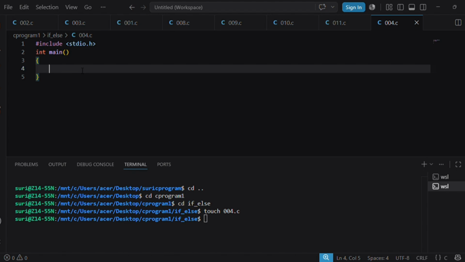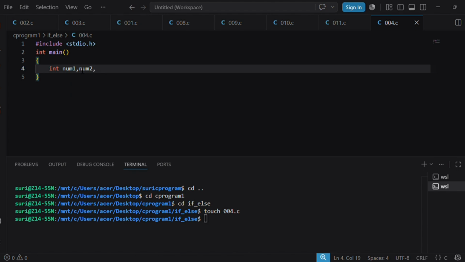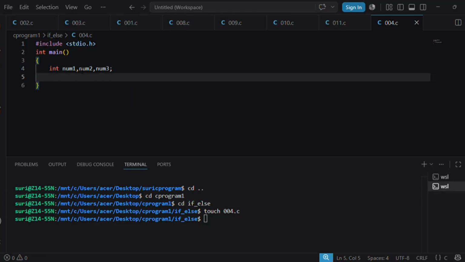So the example is: write a program to check which number is smaller among these three numbers. So for that I am going to declare three integer data type variables named num1, num2, num3. So I have successfully declared three integer data type variables. Next I am going to instruct the user to enter three numbers.